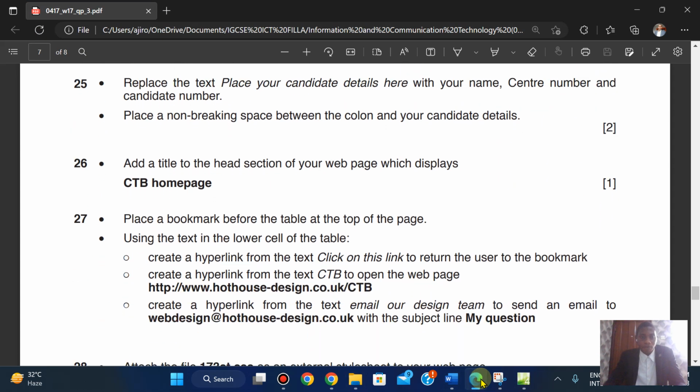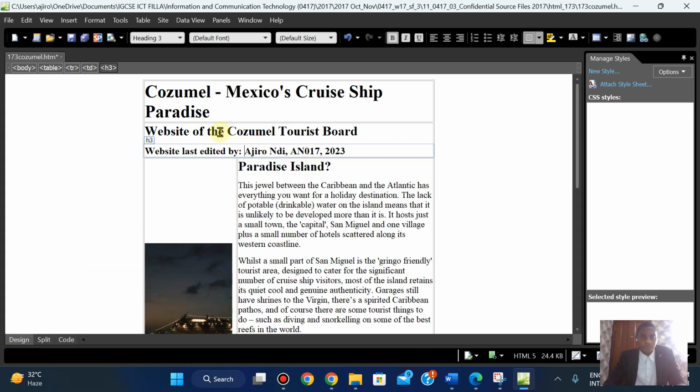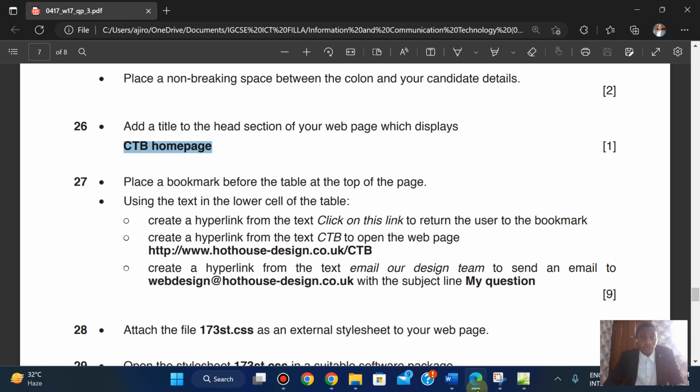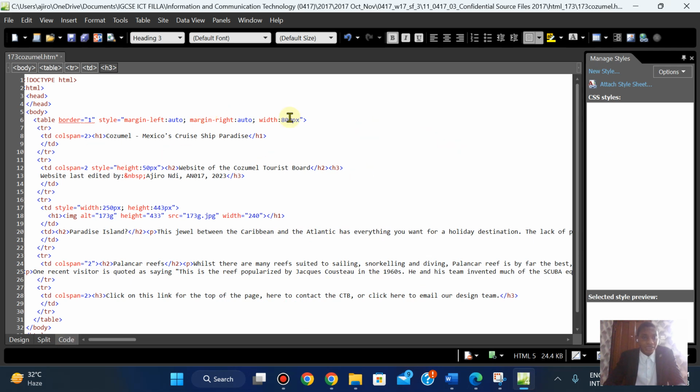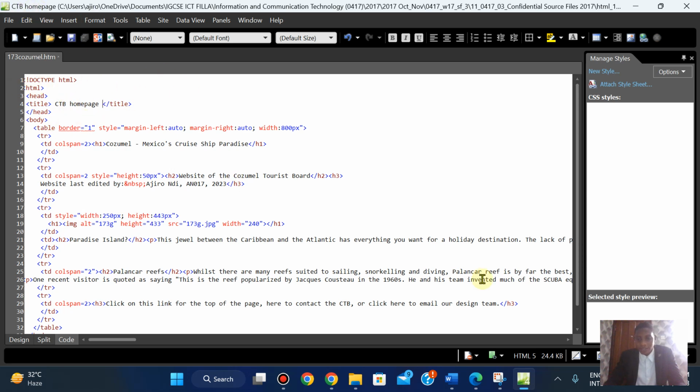Okay, that's fine. Add a title to the head section of your web page, which displays CBT homepage. Copy. Add it to the head section. Okay, head section. I think we've talked about that in my previous video, how we need to add that on the head section. In the head section there's nothing there, so I'm just going to put title, and paste it here. Now this is for the title, so we can see it right here.